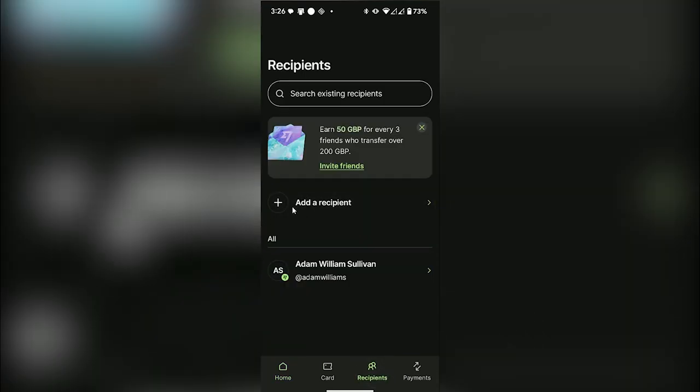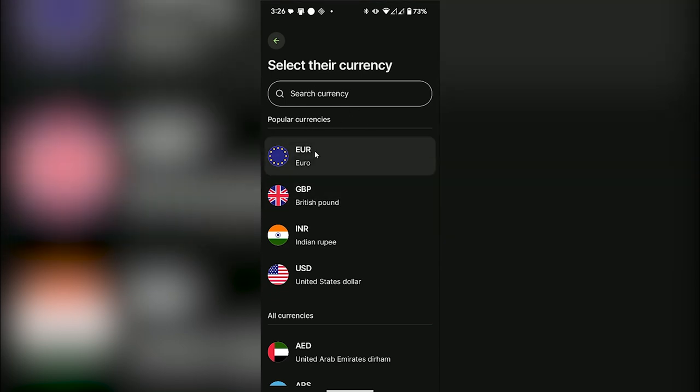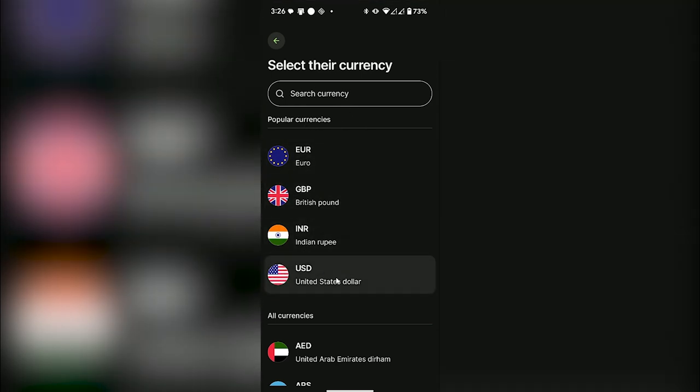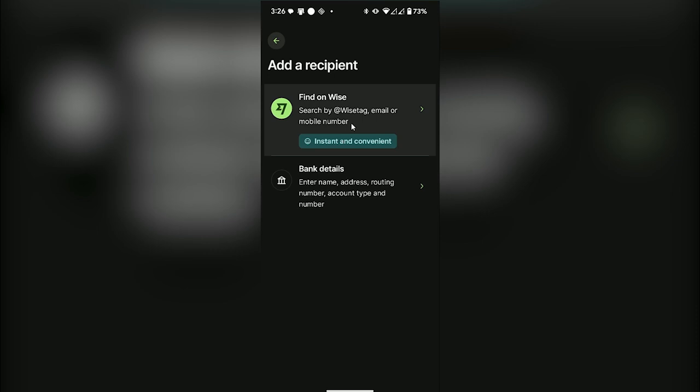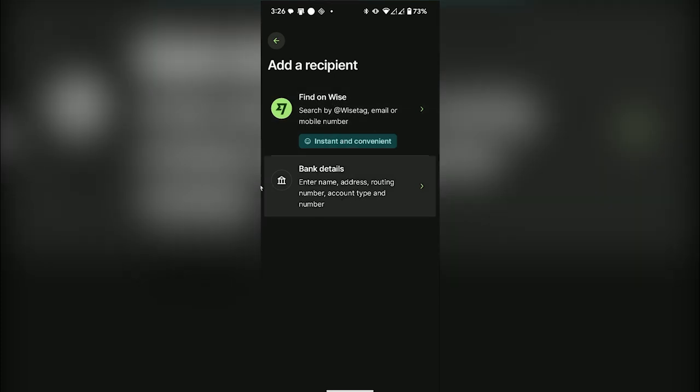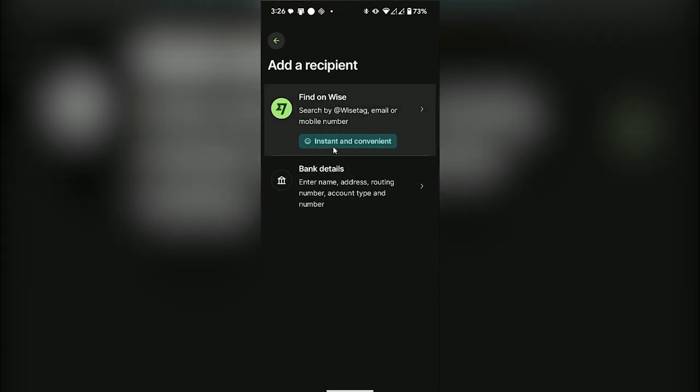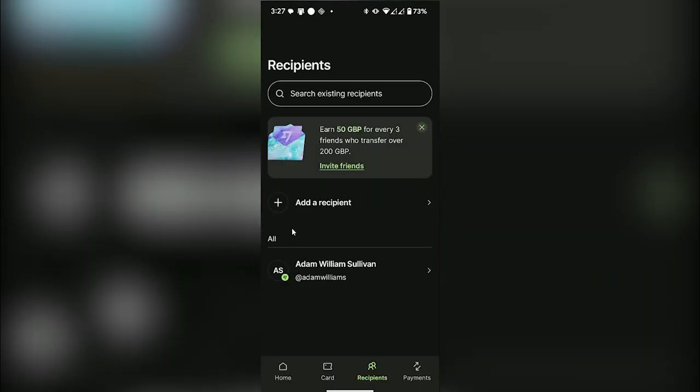To add a recipient, click on it, and then select the currency of the recipient, for instance United States dollar, and then you have two different options to search them on Wise. The first one is by searching with the Wise tag, and the other one is entering the bank details. After you have added your recipient, you will see your recipient in the all list.